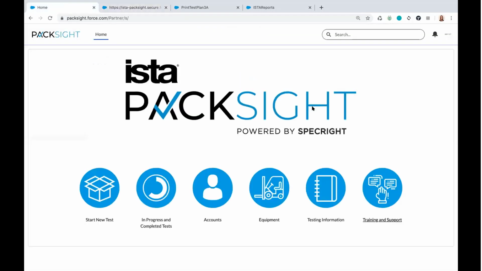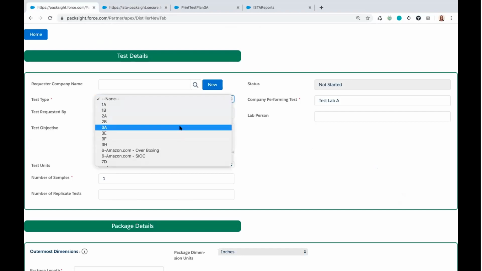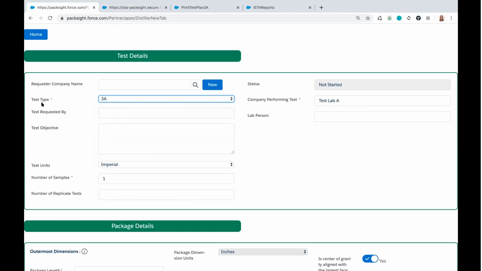All right, so let's get started with the actual test. So from our home page here, in order to start a new test, you can click Start New Test. We're going to create a 3A elongated demo package today. So first you would click your test type, and we're going to click 3A here.